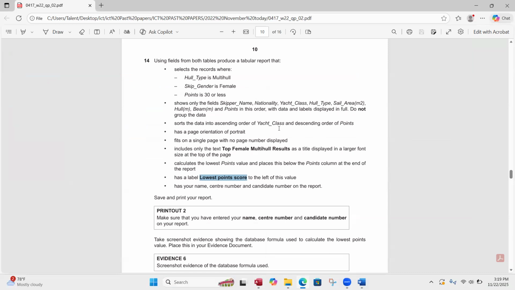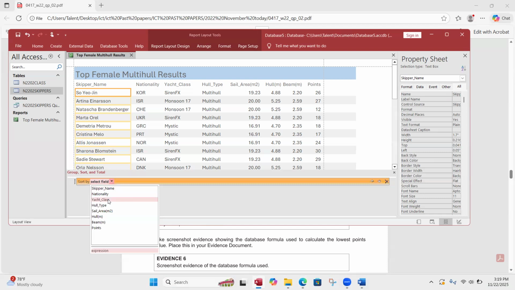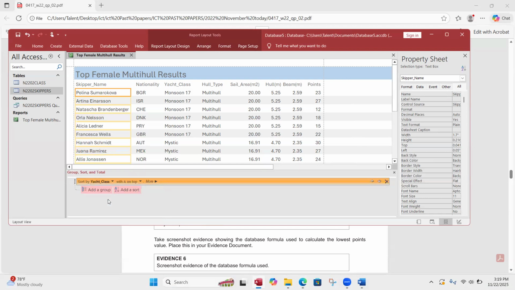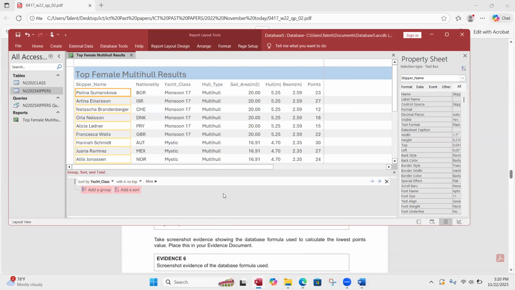So ascending yard class. We'll do the first one, yard class, ascending, select the field. So I'll select yard class, right? When I select yard class, I'm going to say with descending A on top, that's descending, right? Then, sorry, let's go to the question paper. It says yard class ascending, right? So A on top going down to Z, that's ascending. Then descending of points. So I'm going to select points and choose on descending.